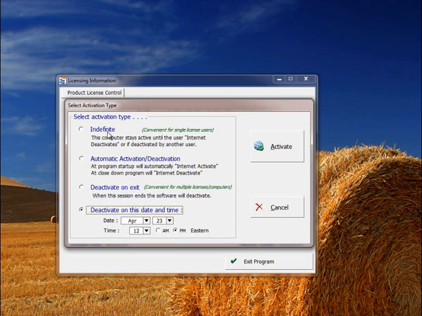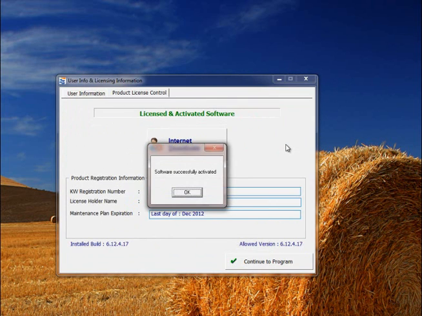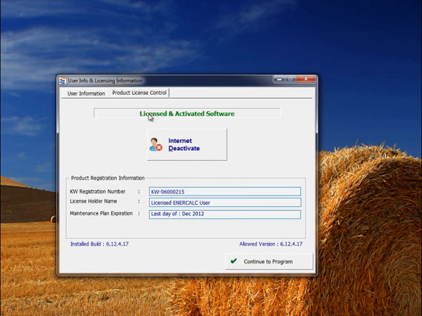So for my purposes, what I'm going to do is choose the indefinite option at this point, and then I'm going to click the Activate button. And now we get a quick pop-up dialog that says that my software is successfully activated. So I'll click OK. I can also see that now the status here in my user info and licensing information dialog changes to licensed and activated software.